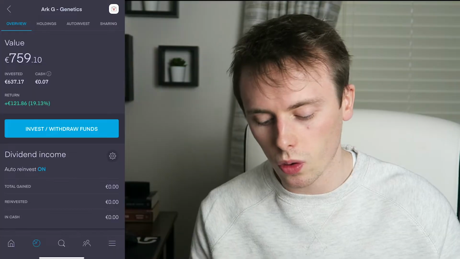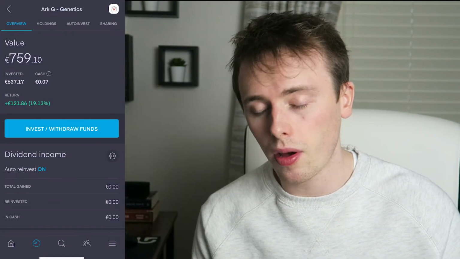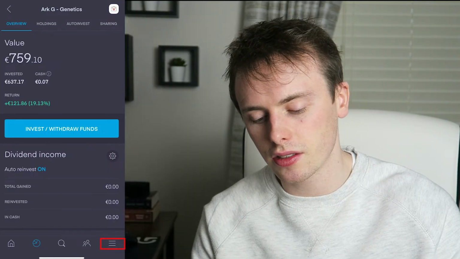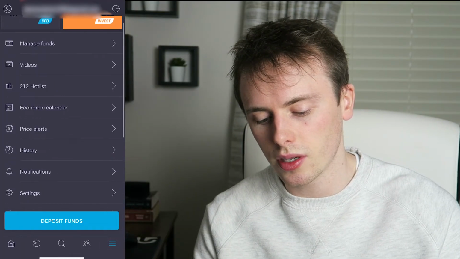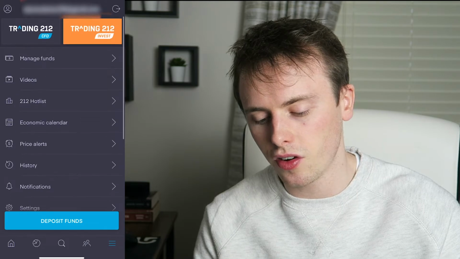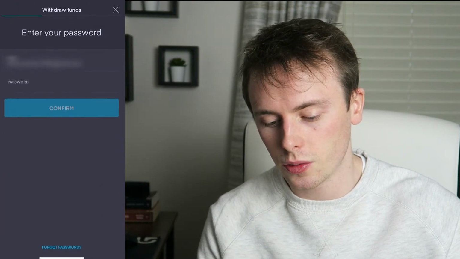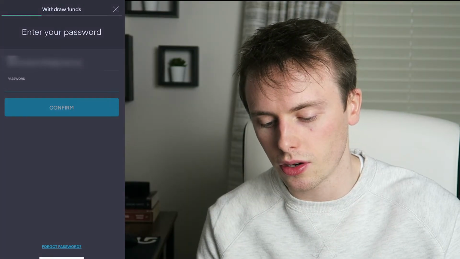Okay, so let's assume that we've sold our stocks now either individually or from a pie. How can we actually withdraw this money? So what we need to do is click these kind of 3 lines on the bottom here, and then what we need to do is scroll to manage funds. It's just up the top there, and then we click withdraw funds. So in here it'll ask you to put in your password, so I'm just going to go ahead and do that.